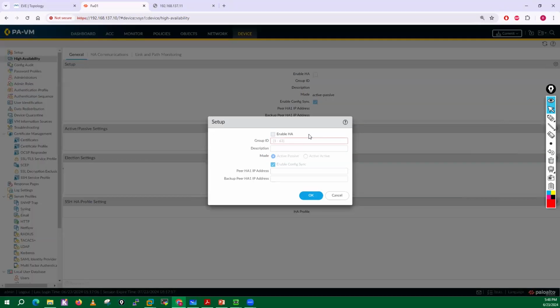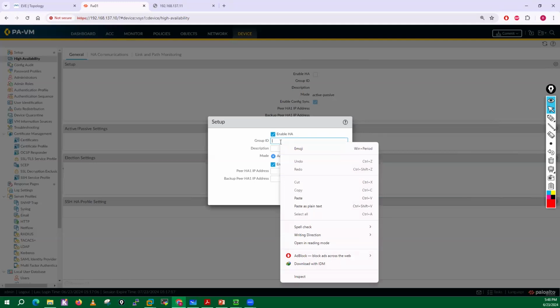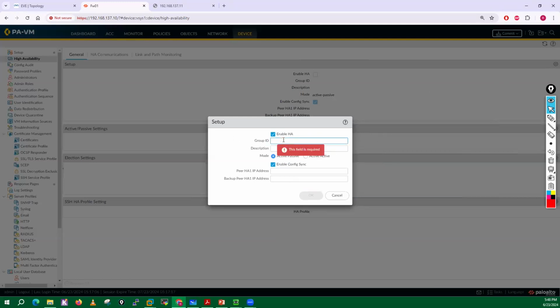I'll go in this setting. I will enable the HA, so it will enable the HA logic, and we have to define this group ID, and the group ID should be similar on both the devices. So let me just use 20 here. Description: active passive HA deployment. I will just go with the active passive. I will enable the config sync, so whatever configuration I do on firewall 1, it will sync that configuration automatically on firewall 2.